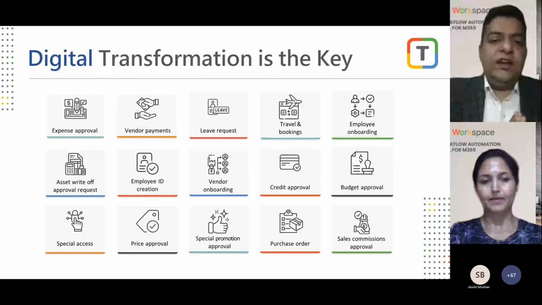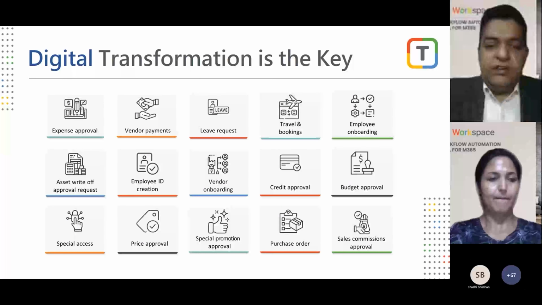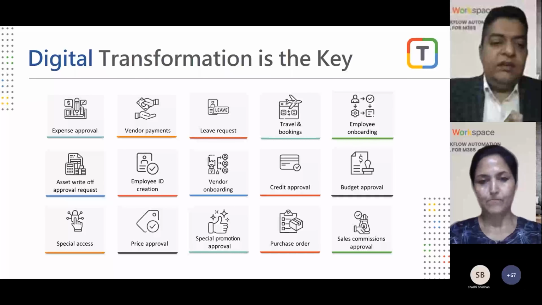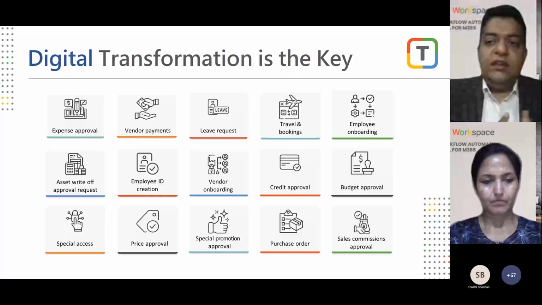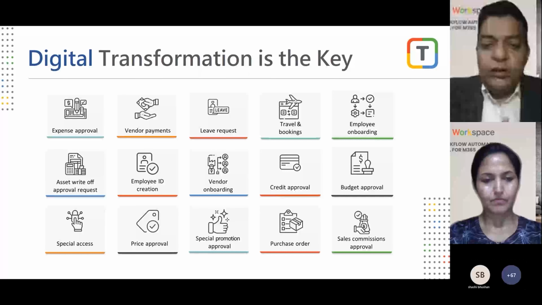Any process, whether it relates to HR, like a leave request, or a budget approval process, expense approval, credit approval, purchase order, any finance-related process. You can automate all the processes very easily.